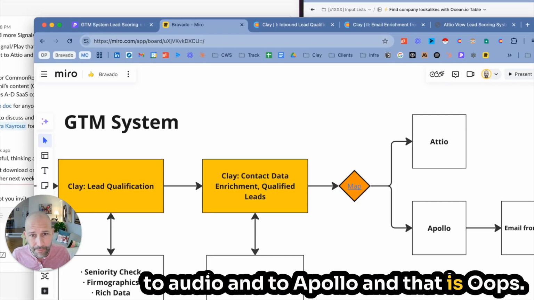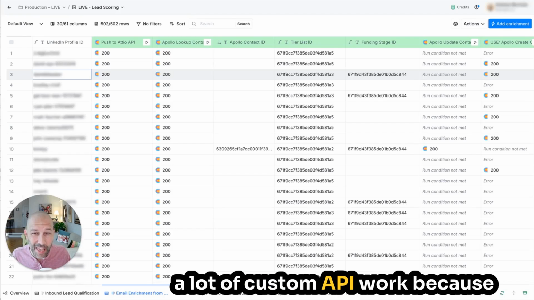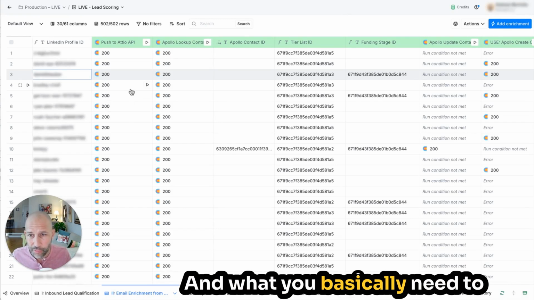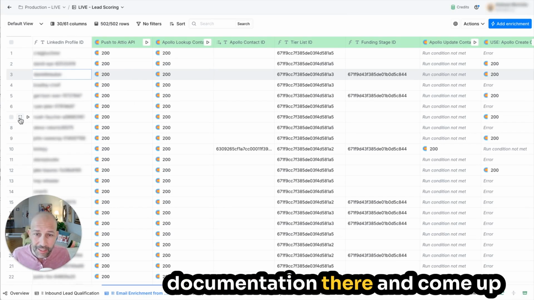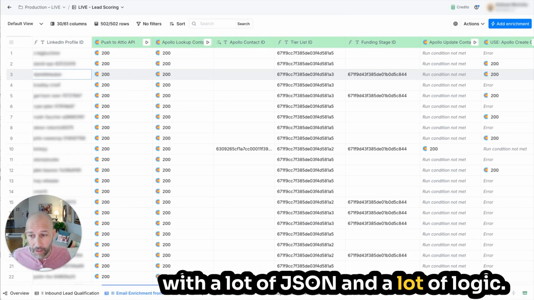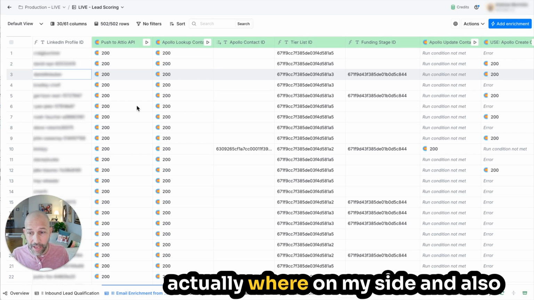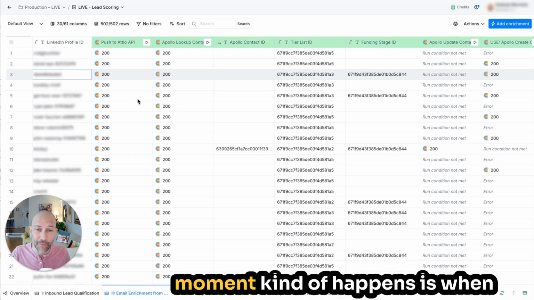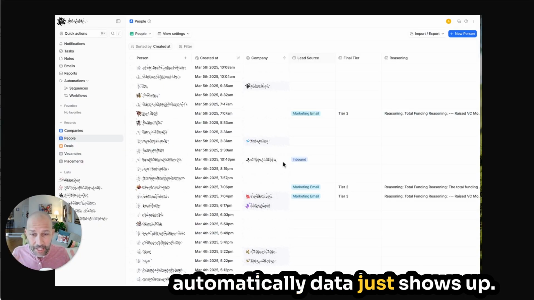And that is, basically, I would say, just a lot of custom API work, because these are not natively integrated tools. What you basically need to do is get familiar with the API documentation there and come up with a lot of JSON and a lot of logic. But what that means, and this is where on my side and also on the client side the magic moment happens, is when data automatically just shows up.